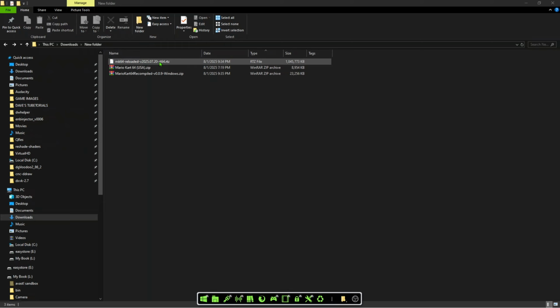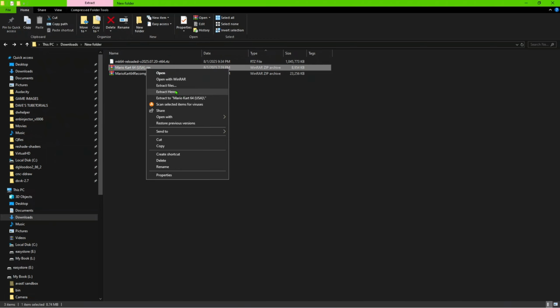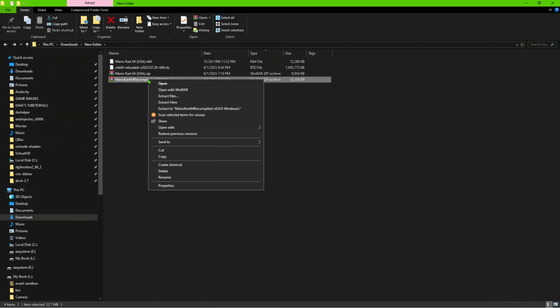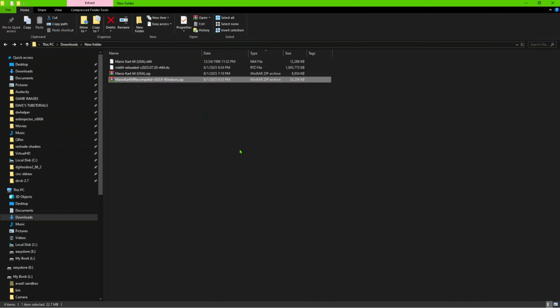So you have the HD textures here, the ROM, and then the recompiled software there so we can get it to run. So go ahead and extract the zip. You can say here, and then you can do this one and extract it to the folder with the name in it so it's easier for you to maneuver. So we can go ahead and delete both of these zip files. So your window should now look like this.